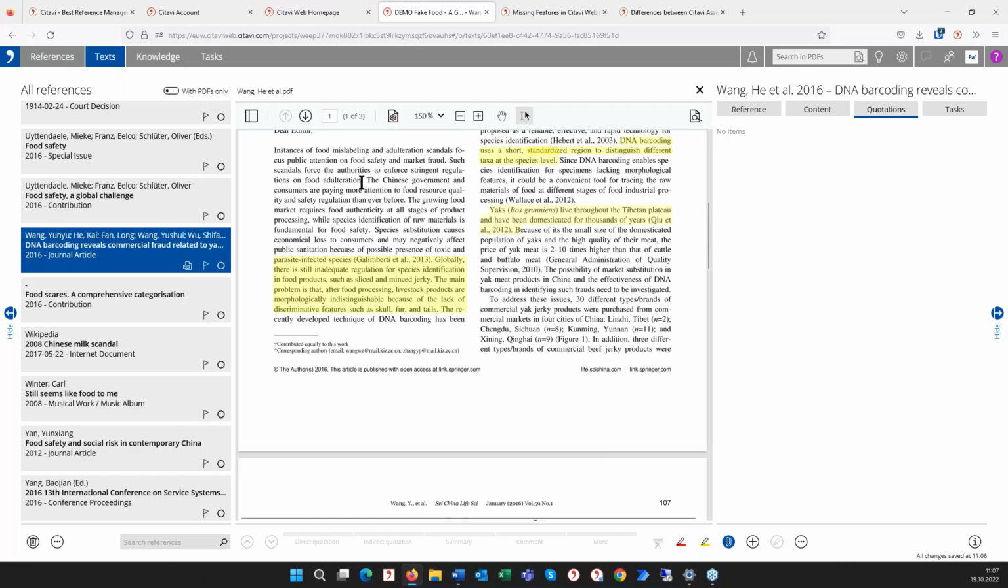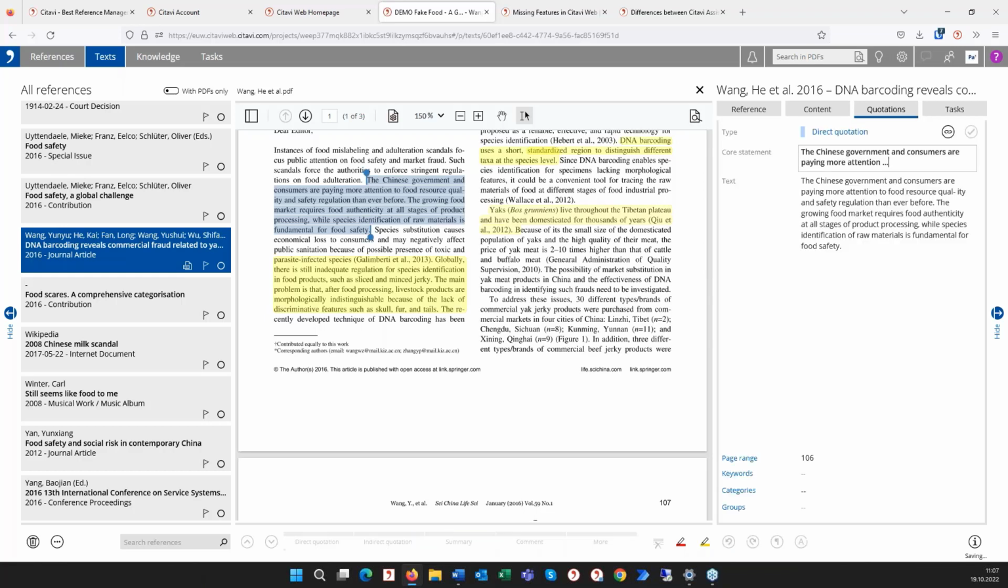own research. So what I do is I highlight passages of the text, and now I can create a knowledge item for the highlighted text. I highlighted the text, and now I can create either a direct quotation, an indirect quotation, a summary, or a comment. I choose a direct quotation here.